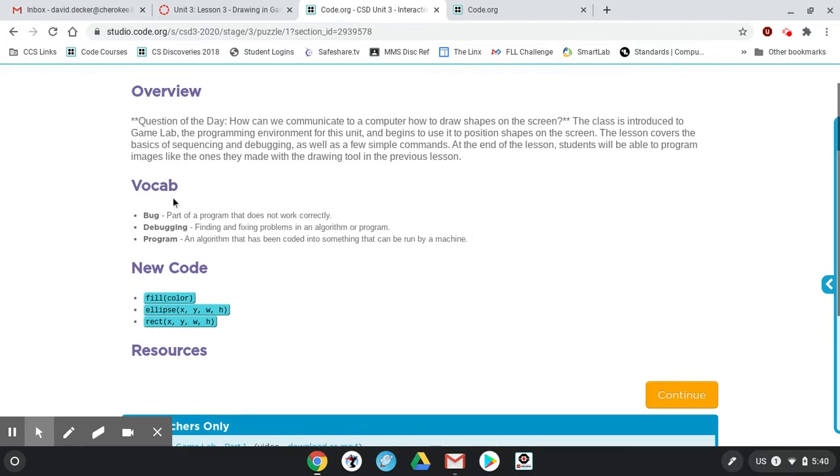And we've got some vocab to go over. A bug in programming is part of a program that does not work correctly. So when I say a program has a bug in it, I'm saying that it has a hitch in its step, right? It has an issue with the actual programming language and the code itself, causing the program to not work correctly. Debugging is finding and fixing the bugs in an algorithm or program so that it does work correctly. And then the program itself is an algorithm that has been coded into something that can be run by a machine, that machine being, in our case, the computer.